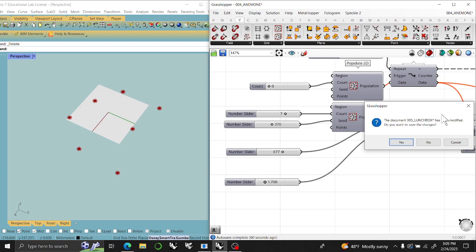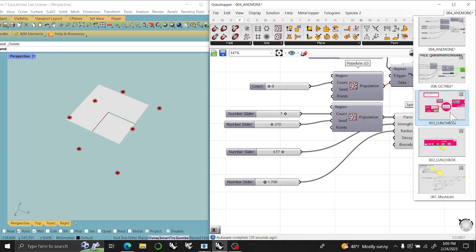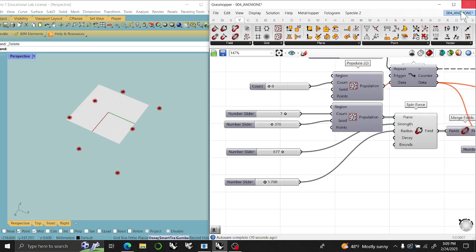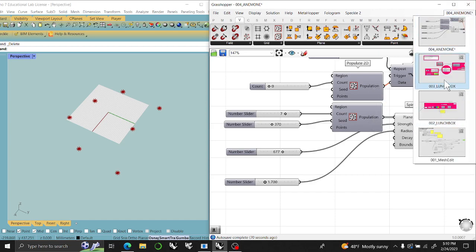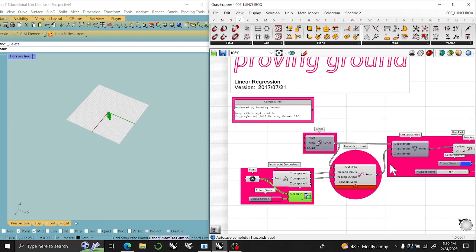So let's close the Lunchbox. Let's close the Anonymy. Let's close the Octree. And we're just counting down. Lunchbox 3 is probably awesome.